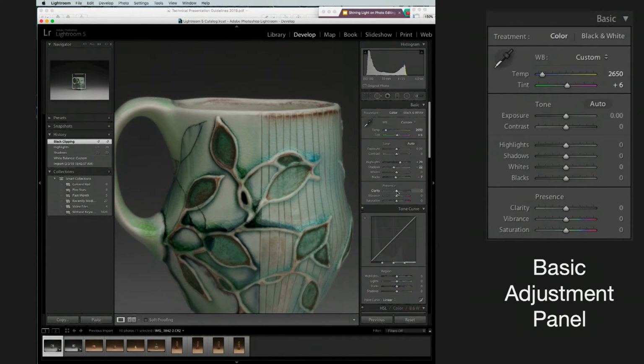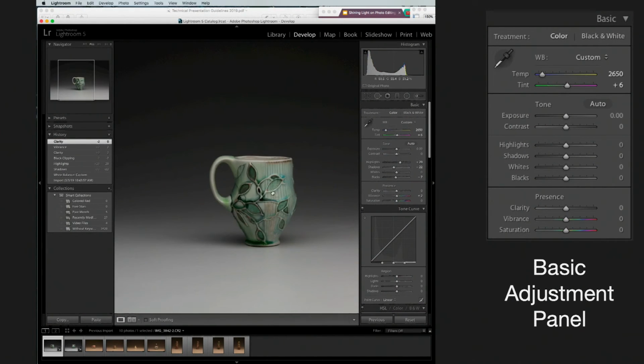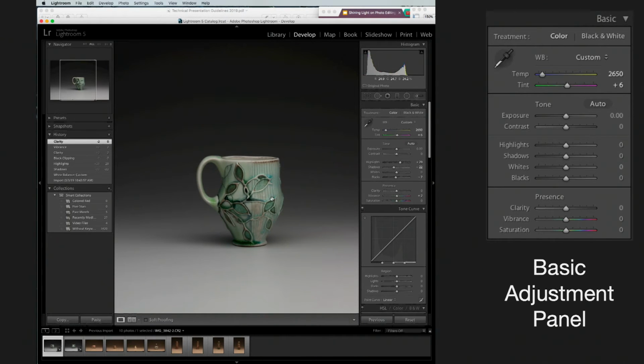The clarity slider adjusts localized contrast, so if you slide it to the left, it gets fuzzy, and if you slide it to the right, it increases that contrast. For my work, I leave it at 0, but if you have really textural pieces, it can be nice to make that texture pop by increasing the clarity.